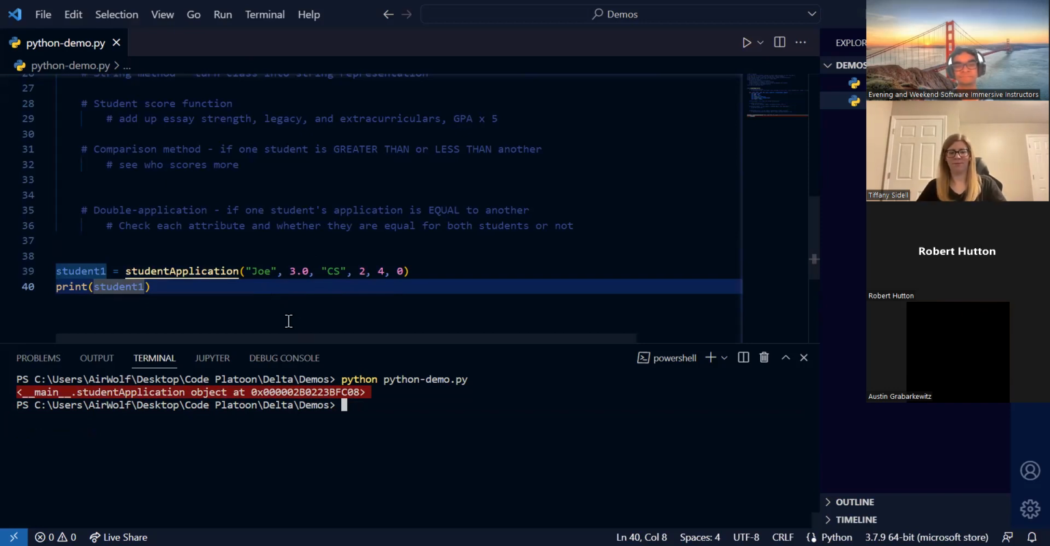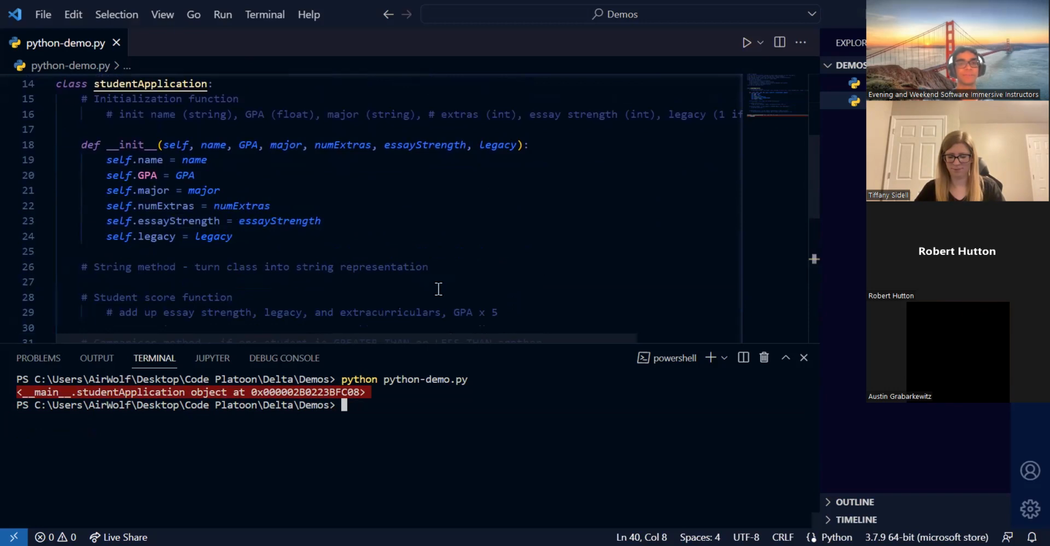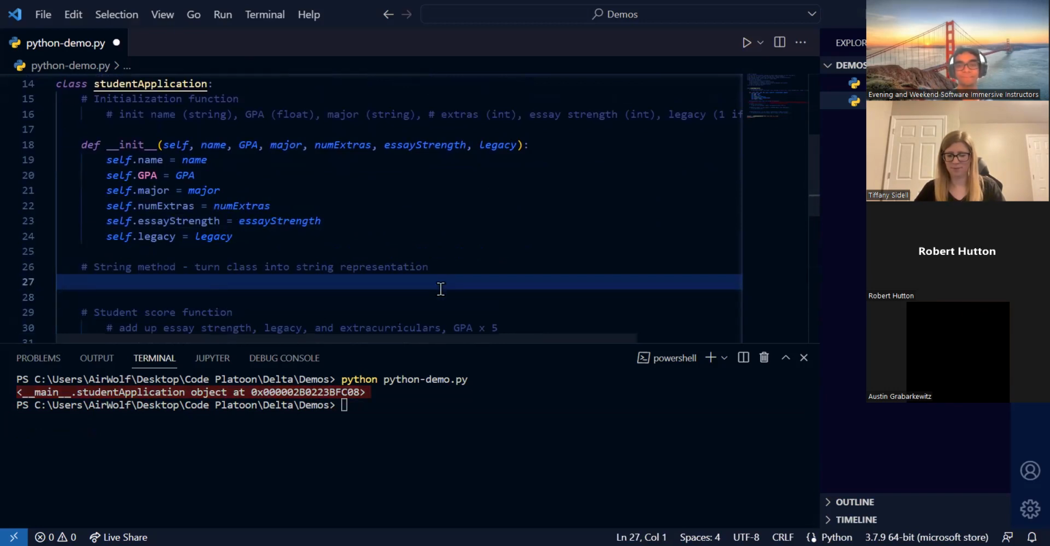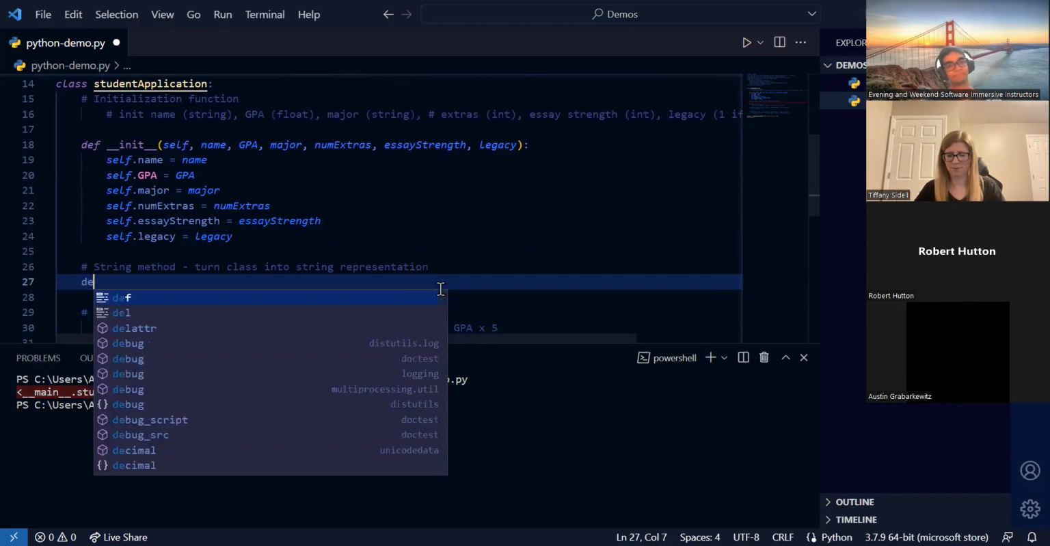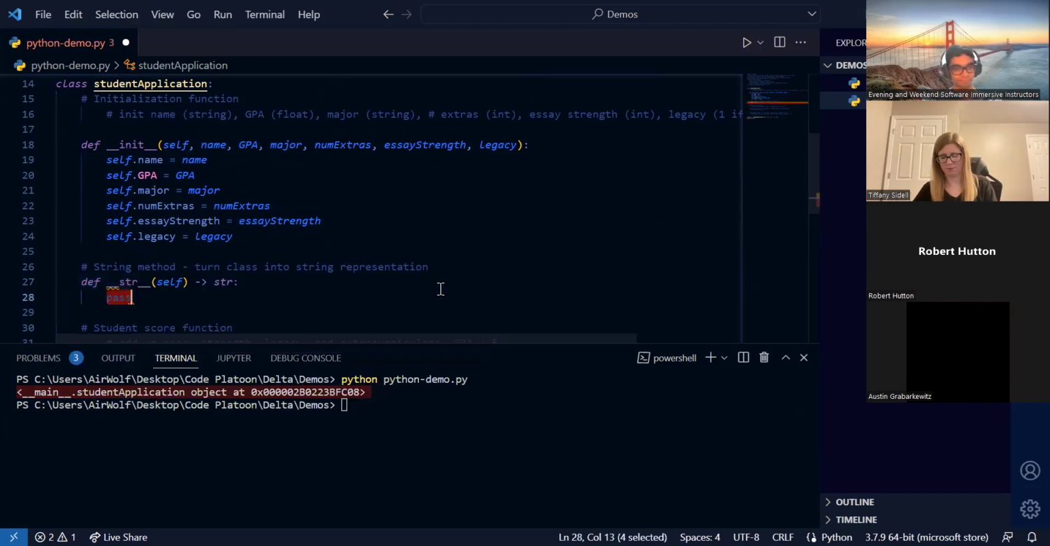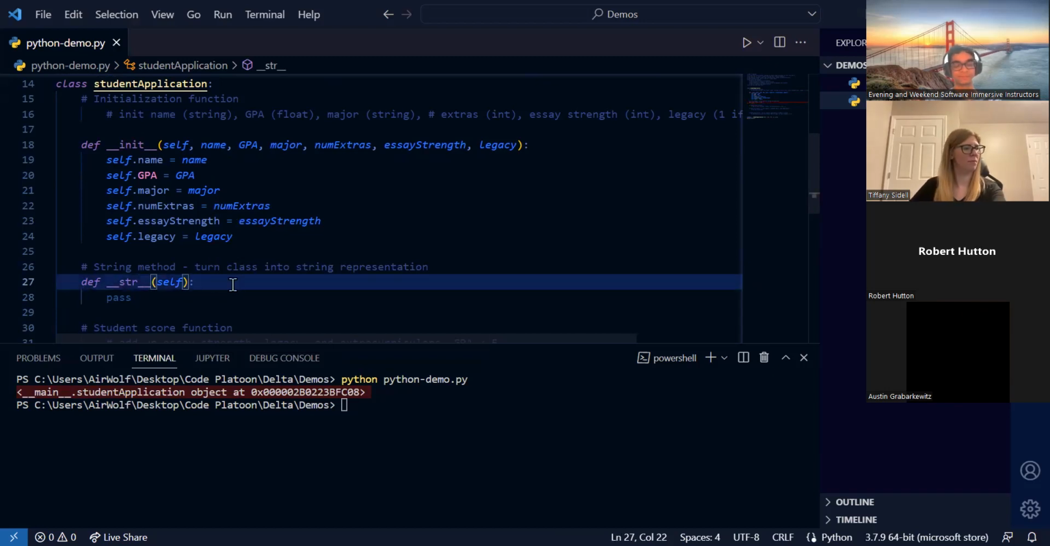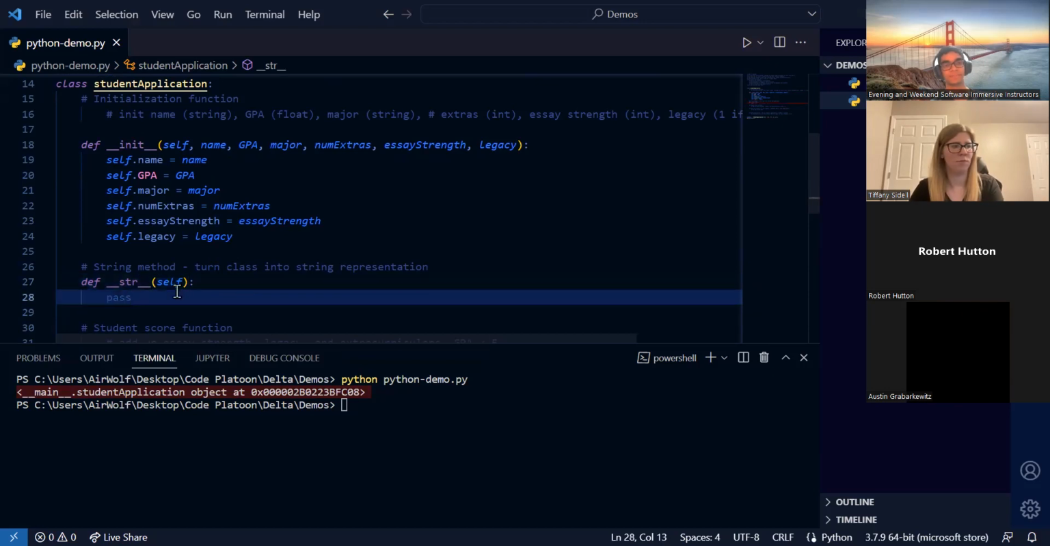It's printing its location in memory, and you need to set up a string dunder method. Perfect. Okay, so how do I set up a string dunder method? Def __str__. Perfect. This is where the string dunder method comes into play, which is exactly what Austin just mentioned. We don't need to pass it any additional parameters except self, but we do want to find a nice way to display this.